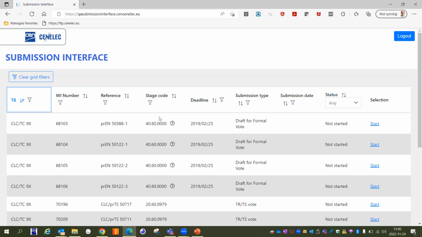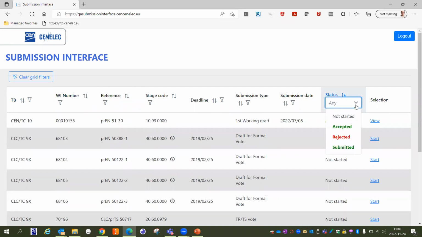Then you have a deadline for your submission. You have the submission type, so different types of submissions are available. It's calculated so that the correct type of submission is showing on the screen. If you submit something, then you have the submission date. Then the next column is the status, where you can see what is started, not started, rejected, accepted.